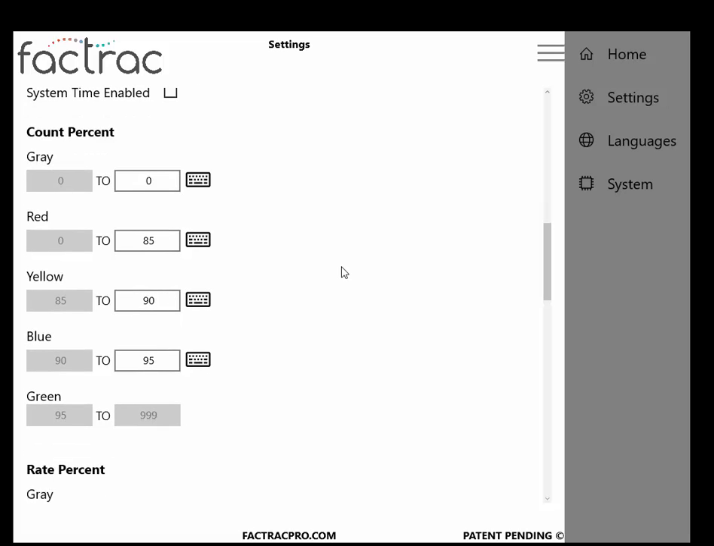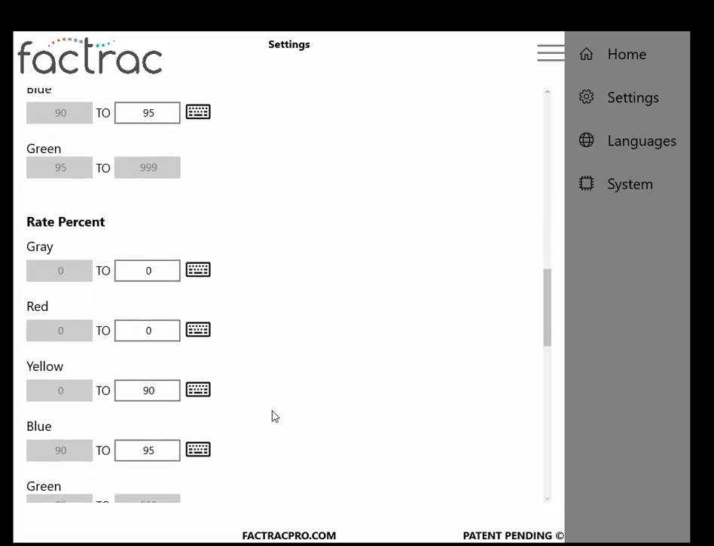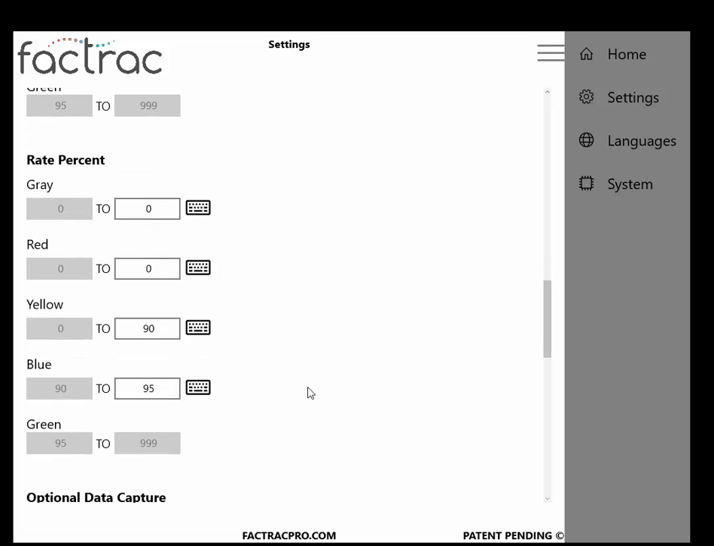Count percent. You can customize the background color of this field by selecting your percentage here. As you can see, from 0 to 85% would be in red, 85 to 90 would be in yellow, 90 to 95 blue, 95 and above green. The same application works with the rate percent here.